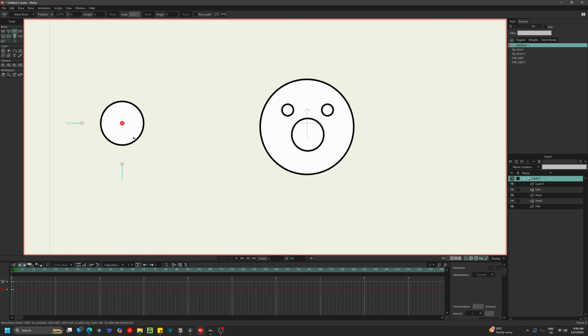So the problem is that if we wanted to do a 360 head turn with this, well, we can't move this to the back of this circle. We could use one of those new 360 bones, but that's only going to allow us to rotate left and right, not up and down, and it won't work with this particular control.